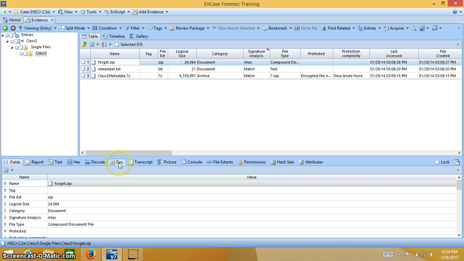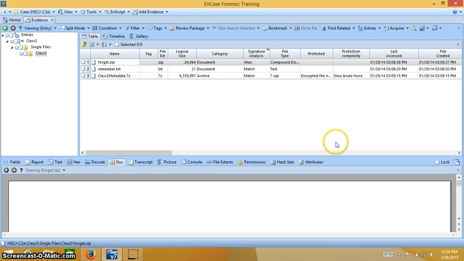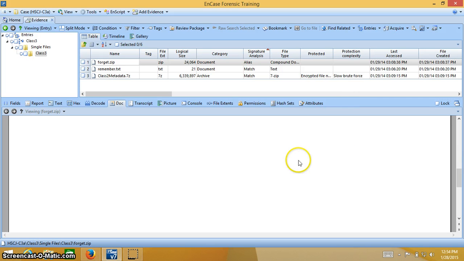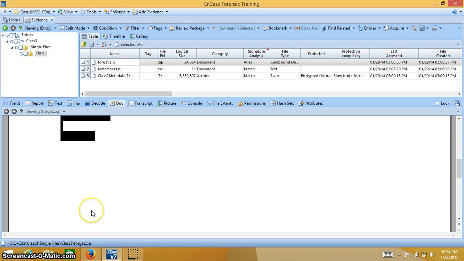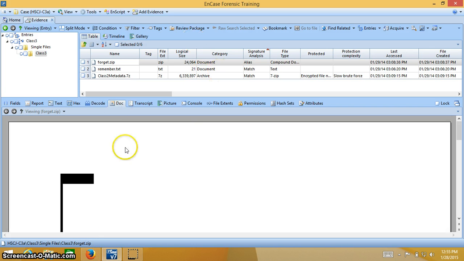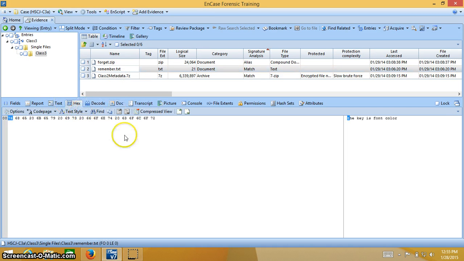If I go to the actual document tab, I can see that it's trying to render it, and there's information there, but I can't see it. So I'm going to go to remember, and I'm going to go to hex. And okay, so this is a little odd, right? So we find that the key is font color.